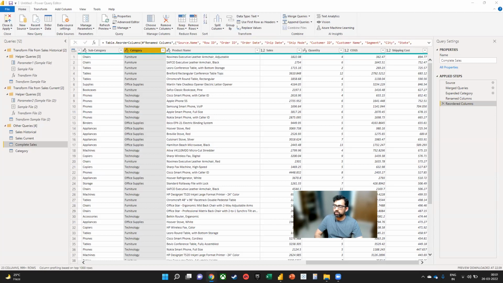Any questions? All good? Okay, so we have done a few examples on Power Query. Obviously, there are many other things that Power Query can do. But hopefully this gave you a glimpse of what Power Query can do for you, right?